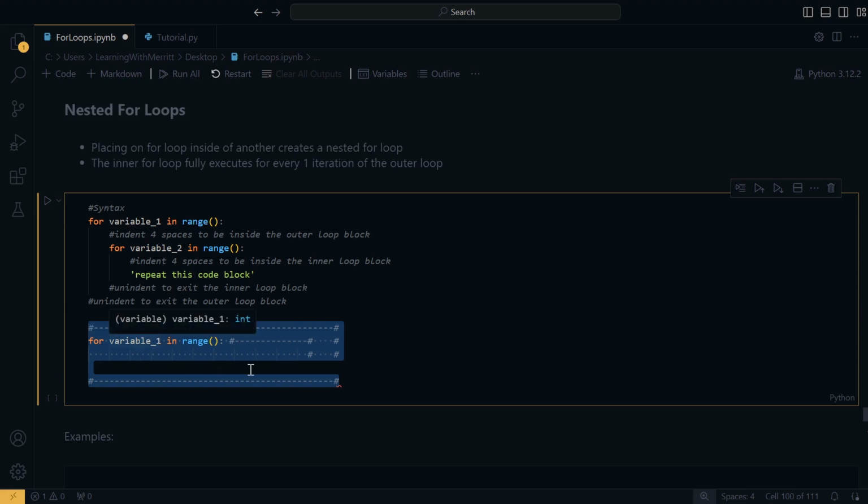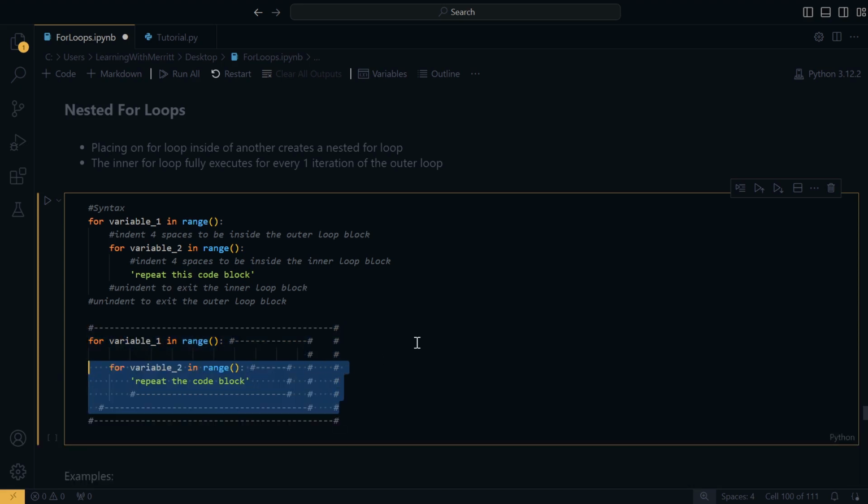So here we have our outer loop, and then inside of that, our inner loop. And remember that the inner loop is going to execute all the way for each one iteration of the outer loop.